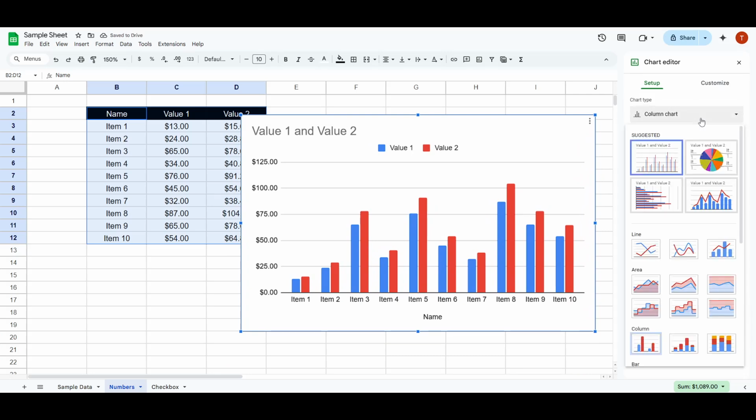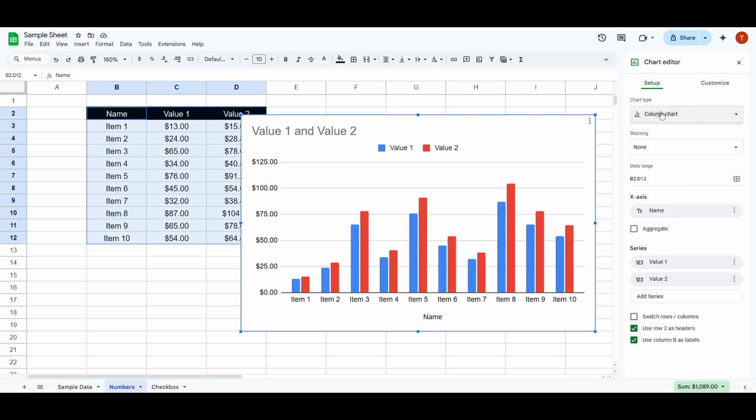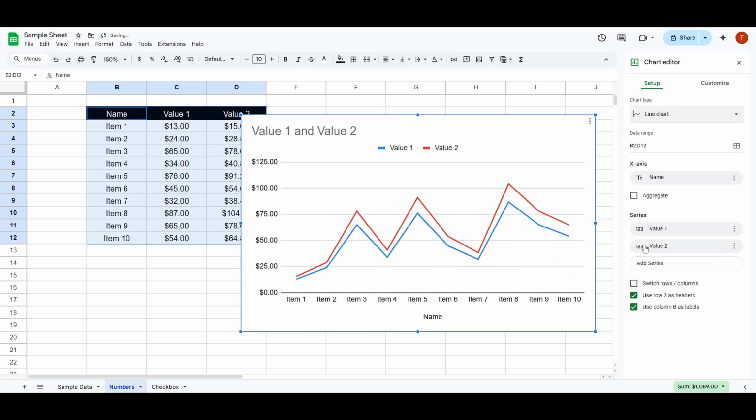Don't be overwhelmed. This panel is your friend and will help guide you through the process of selecting the right chart for your data. By default, Google Sheets might pre-select a chart type for you, but what we're interested in here is the line graph. Locate the Chart Type drop-down menu within the Chart Editor panel. Click on it and scroll through the available options until you find the line chart. Selecting the line chart instantly transforms your selected data into a line graph.